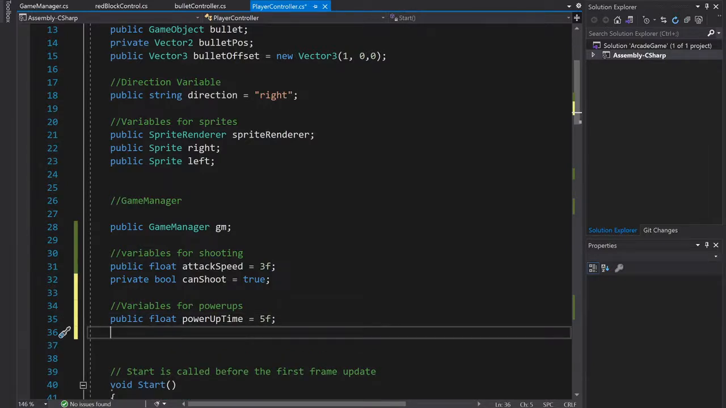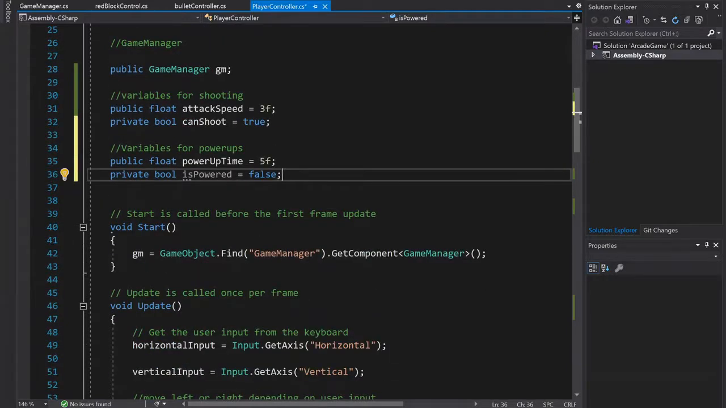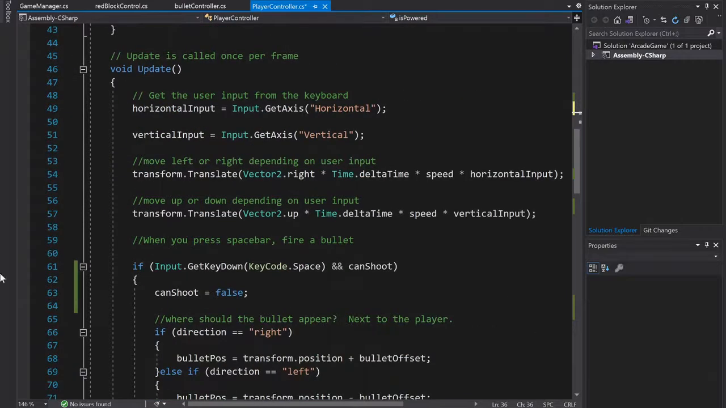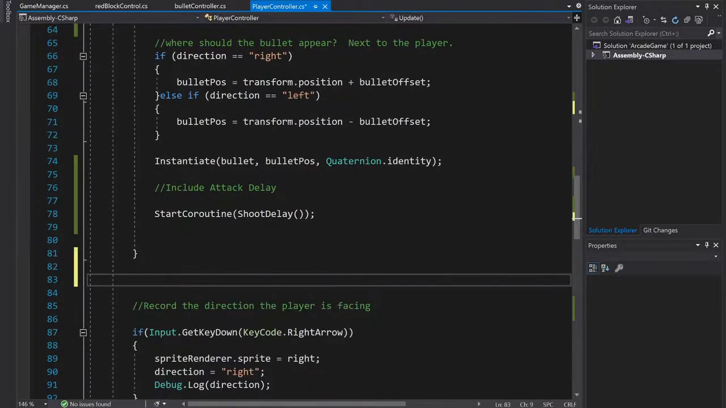And then we're going to have a private bool, and we'll call that is powered. And when we first start the game, we'll call that false. Okay, so right here in my update, let's go ahead and include a spot right here below the shoot. Change the appearance if the player is powered up.